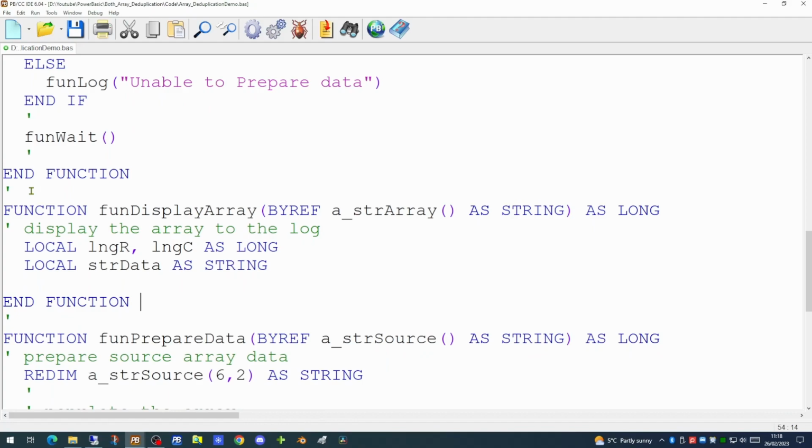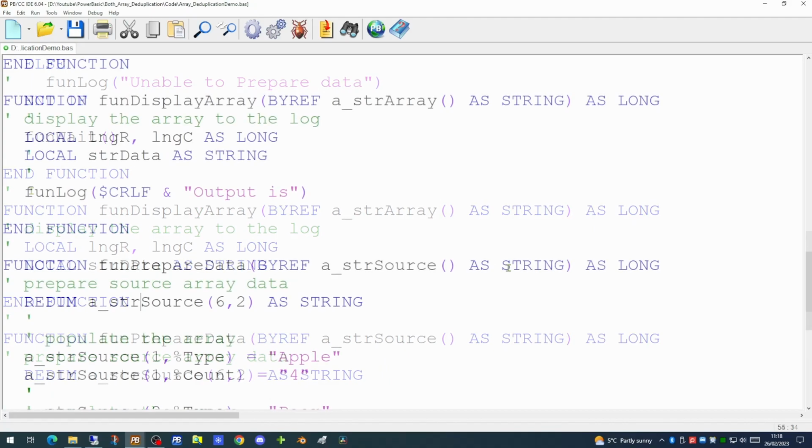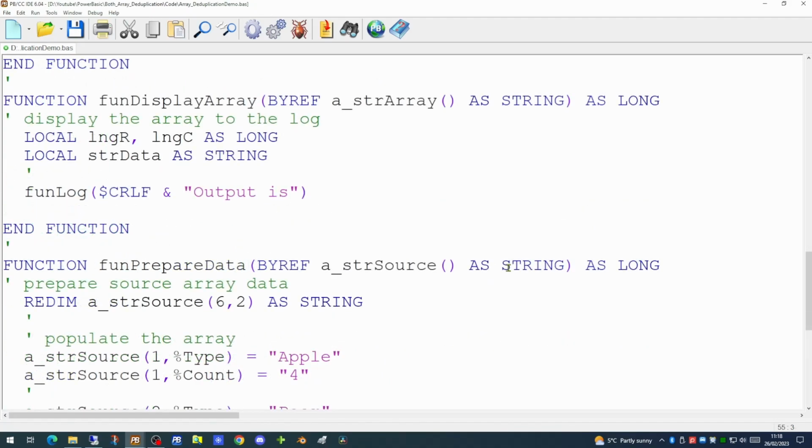So we set some local variables up to allow us to step through this array, one row and one column at a time. So I'm putting a message out to the log to see what our output is. And then we're going to do a nested for next loop.